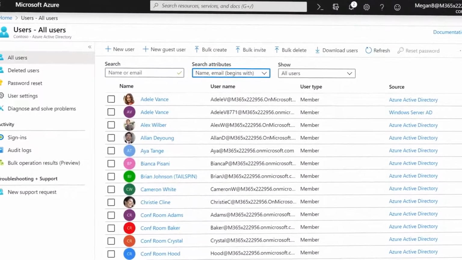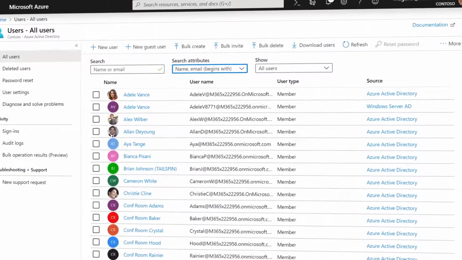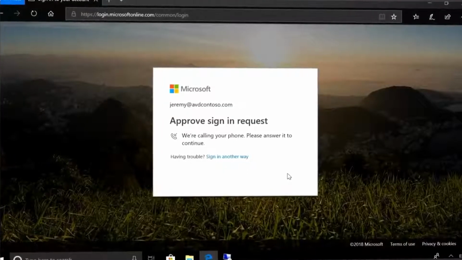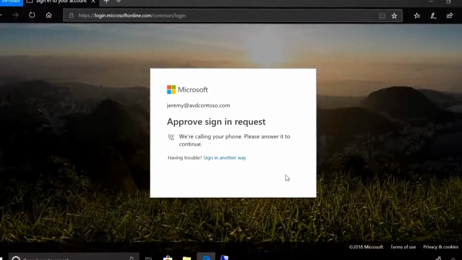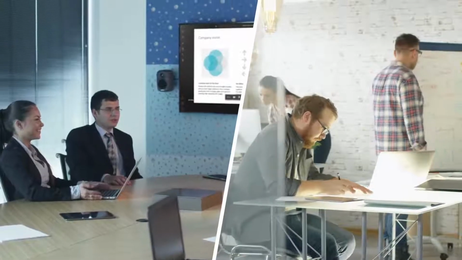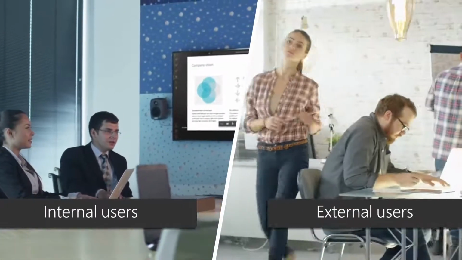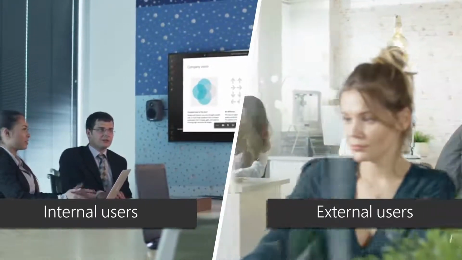Microsoft Teams integrates with your identity and access management system using Azure Active Directory. This allows you to control access and take advantage of multi-factor authentication and intelligent conditional access. In fact, it gives you unified identity and access management, whether users sit inside or outside of your organization's domain.